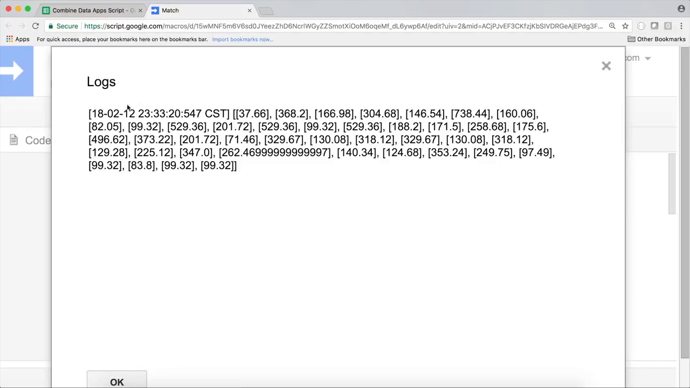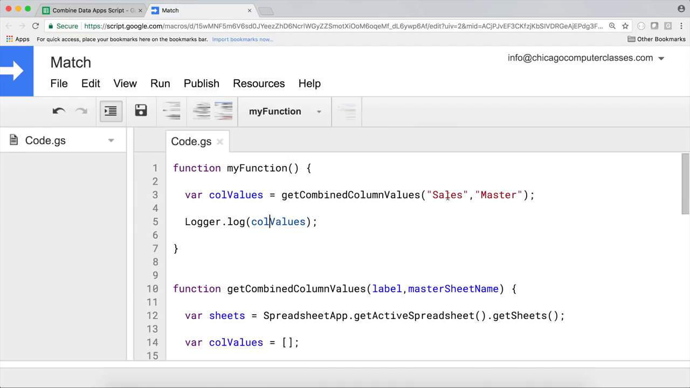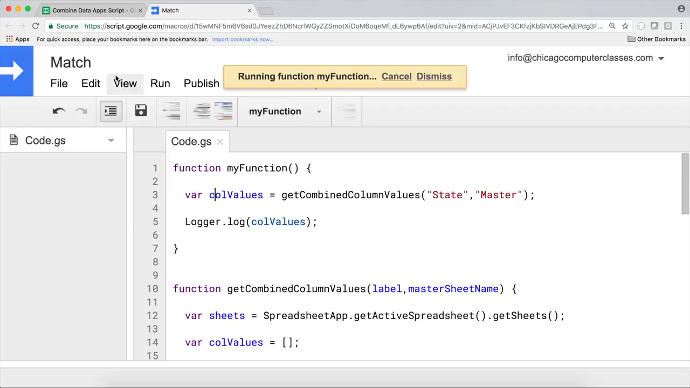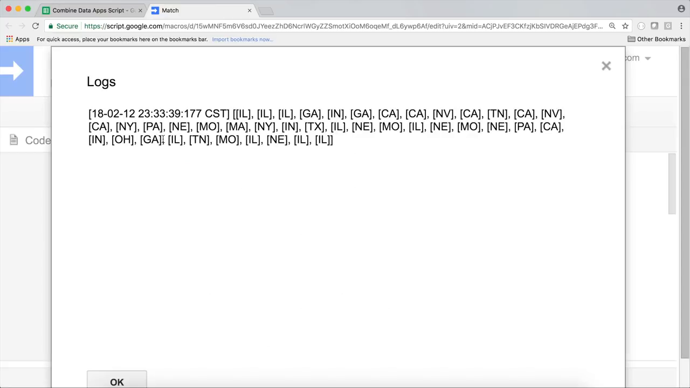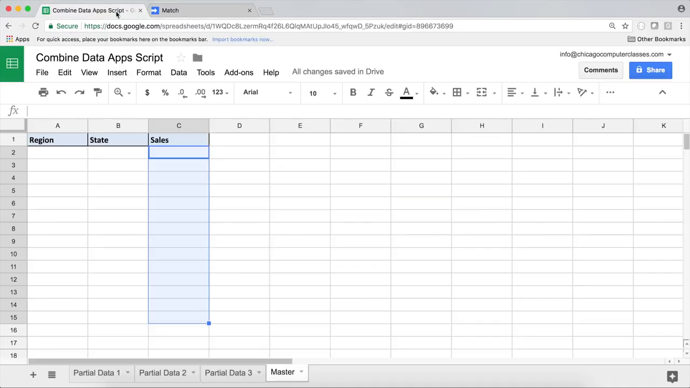And get all of those combined, and I should be able to just change it to like state. And run this. And this should give me all the state columns combined. That means that I should be able to now use this probably in my worksheet. Let's see if I can, which will be kind of interesting.